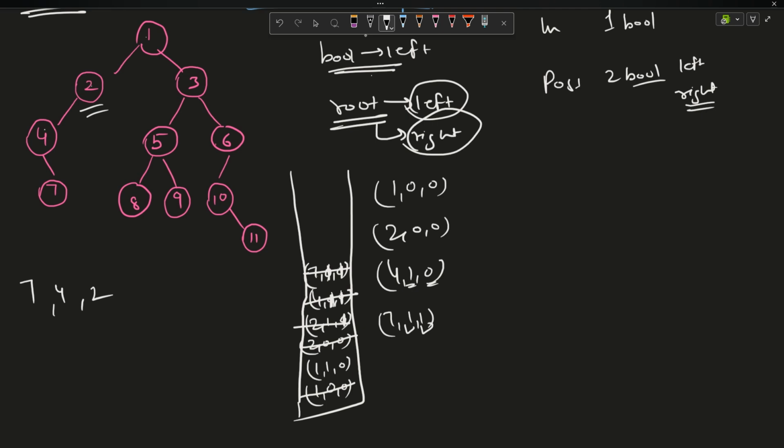Okay, I go to 1 1 0, I see, make it 1 and go to 3, that is 3 0 0. Again 3 0 0 will convert to 3 1 0 with 5 being pushed, so 5 0 0. 5 0 0 will convert to 5 1 0 with 8 being pushed, so 8 0 0. 8 0 0 will convert to 8 1 1 and 8 is written here. Then 5 1 0 will convert to 5 1 1 with 9 being pushed, so 9 0 0, which will go to 9 1 1 eventually, and then I will print 9. Then 5 will be printed, and after that I will go to 3 1 0 and push the 6. So 3 1 0 will convert to 3 1 1 with 6 being pushed, that is 6 0 0.